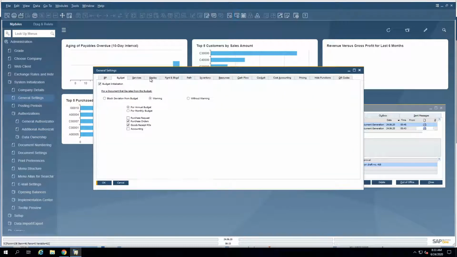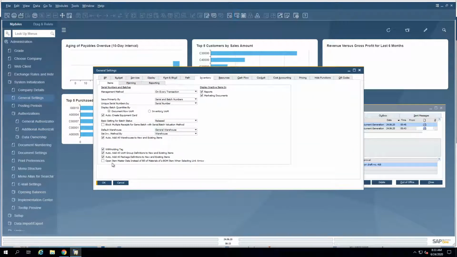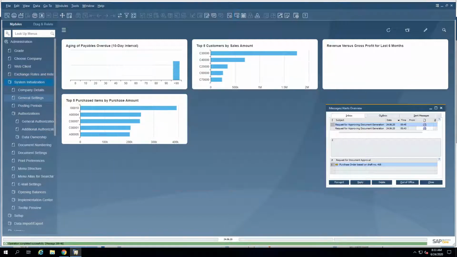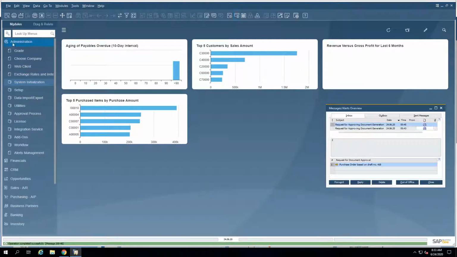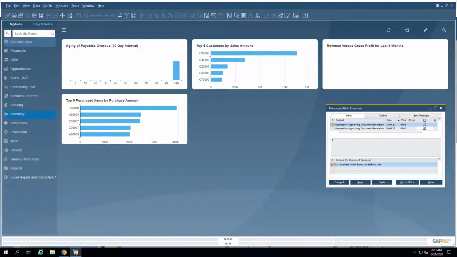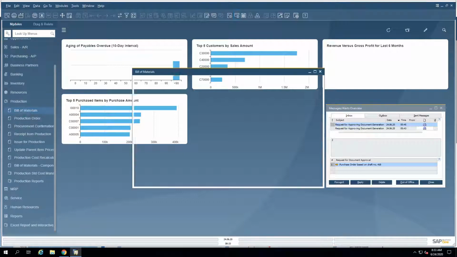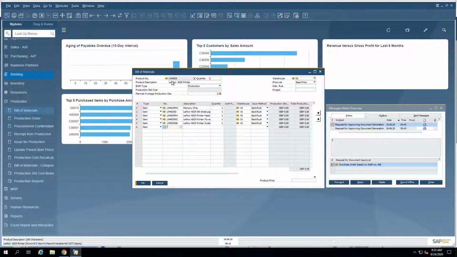Go to Inventory. You have a new option where you can open the item master data instead of the bill of material when selecting the yellow link or the yellow arrow. So if you click here on this button, and let's take an example of one of the bills of material we have. So let me copy this one.